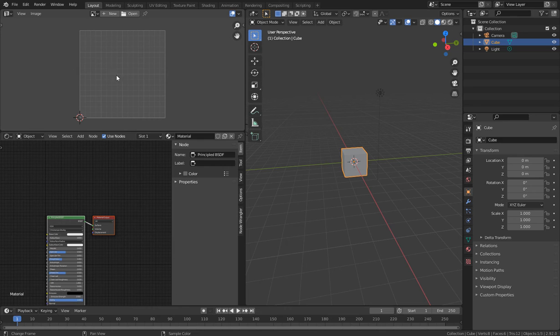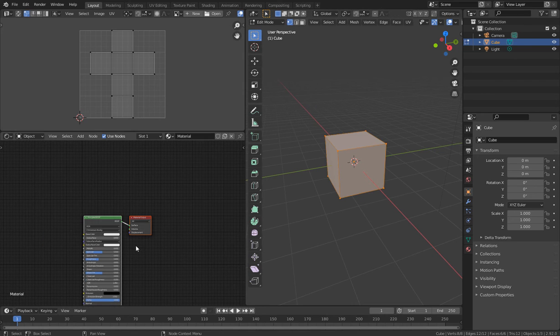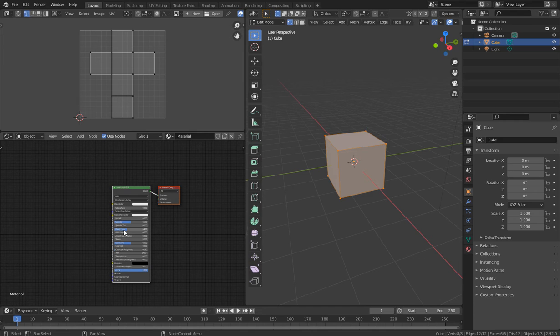Where is my UV? Okay, so I just tab into edit mode, and you see we have some basic UV maps on it. Like I said in the previous tutorial, I just click N to hide this one. By default it has this basic material. Let me go into the rendered mode, or this is material preview. Let me go to rendered mode.